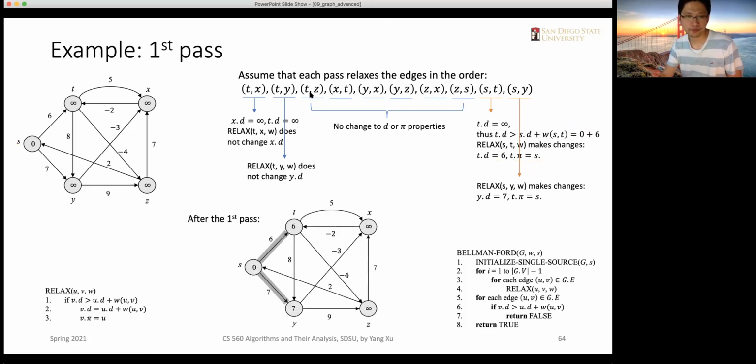After the first pass, we can mark these edges with a shaded color because we have t.pi equals s and y.pi equals s. Okay, so here's a typo: y.pi equals s. This indicates the single source shortest path tree. These are the tree edges. And all the values here are also updated.